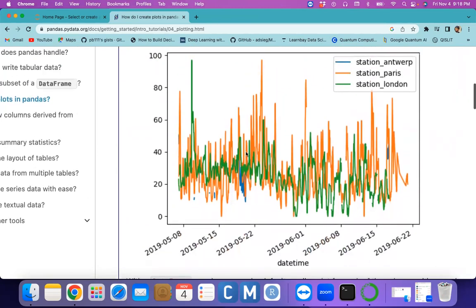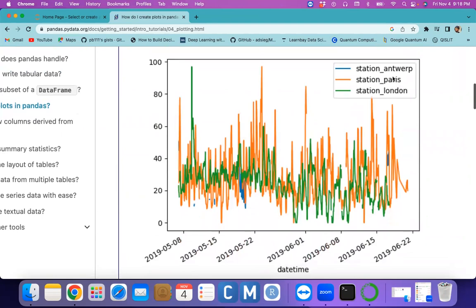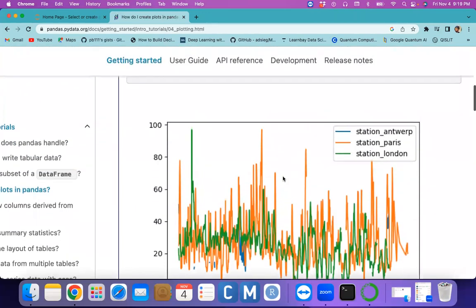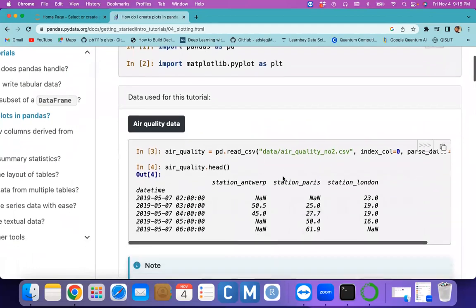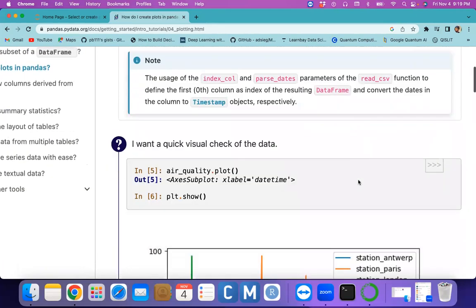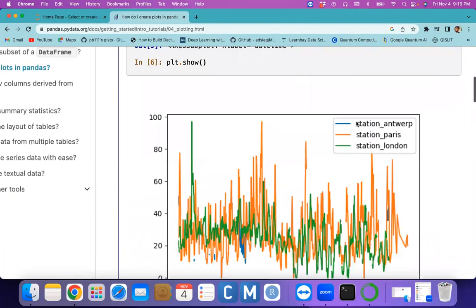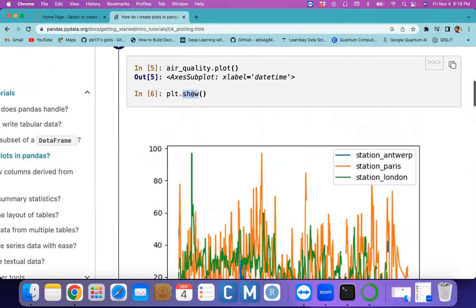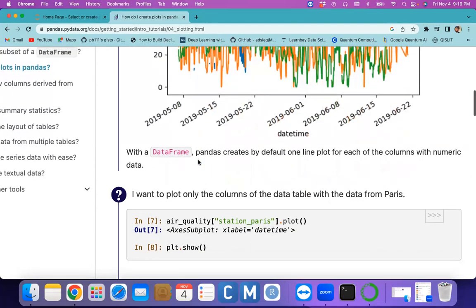time series data. It is a line plot. So station Paris, station Antwerp and London, each and every date-wise is plotted. You don't need to mention anything, automatically the data we have is plotted. See, this is date-wise, each and every column's data is plotted, with different legends and different colors. You are not plotting with a specific thing. Directly we can plot it, and we can just use plt.show. Whatever you plotted, we can show in the Jupyter notebook itself.